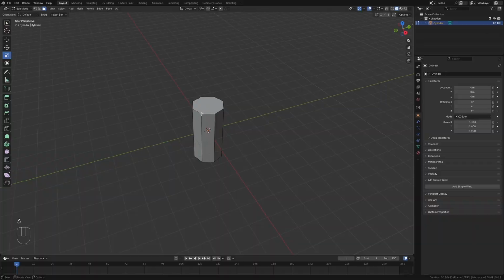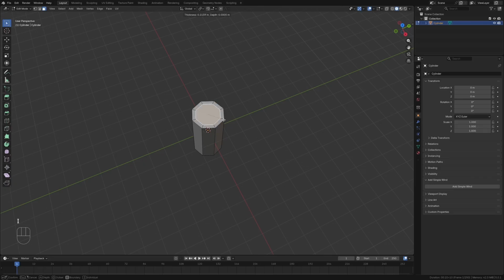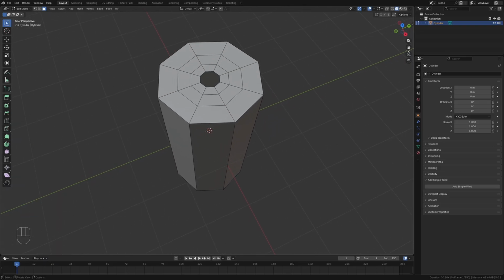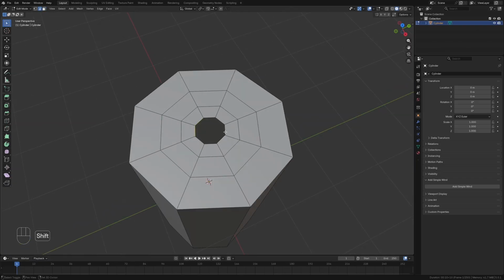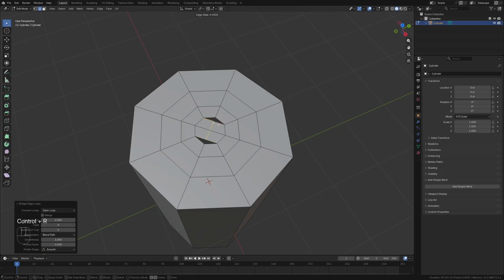Now we have to fix this octagon. So what we're going to do is inset the faces by hitting I. Press X, then delete faces. Now we're going to shift select these 4 edges. Now we can bridge edge loops. Now what we have to do is insert an edge loop.